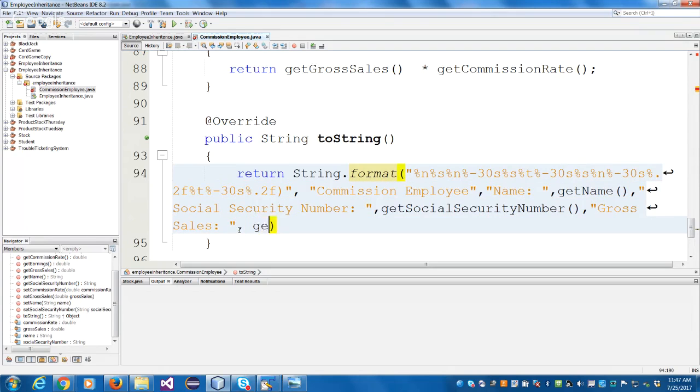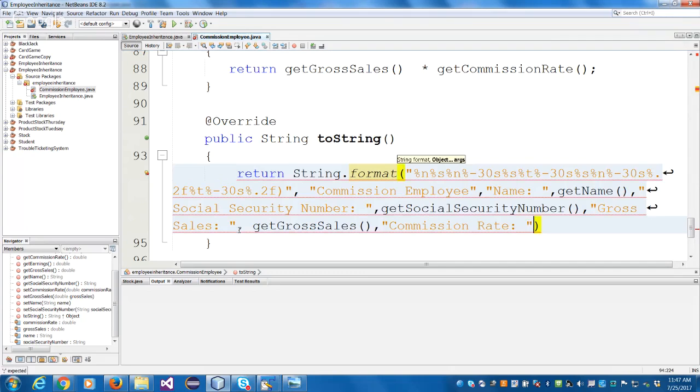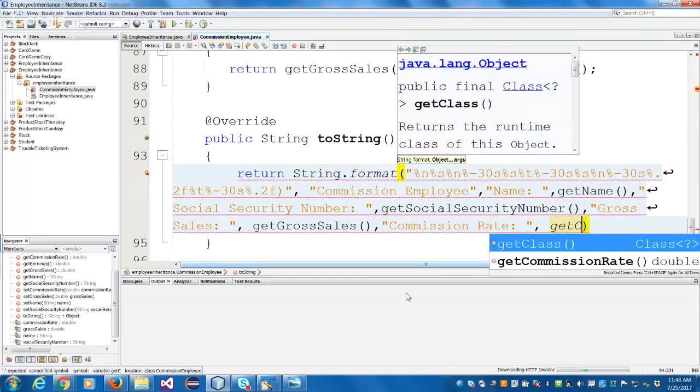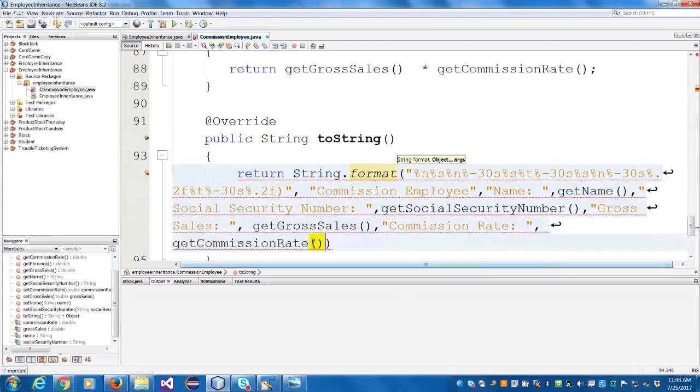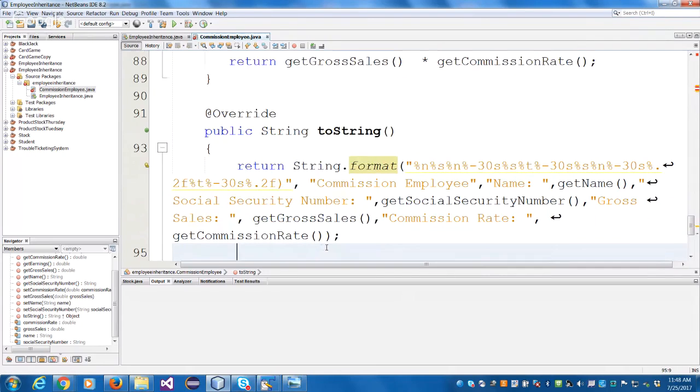And then comes the gross sales. All you have to do is match. Then you show commission rate. And then you get the commission rate. And a semicolon. And if you have not made any mistakes, there it is. That's what you're returning. Right? I'll quickly show you if you're interested. It's not a big deal.